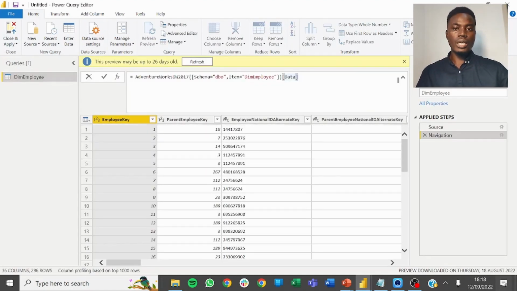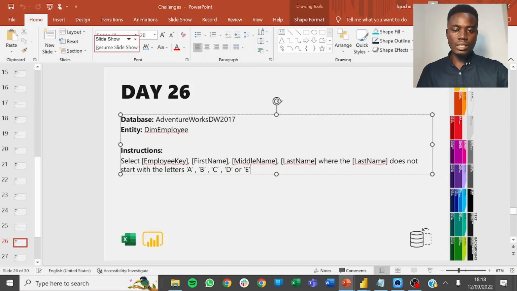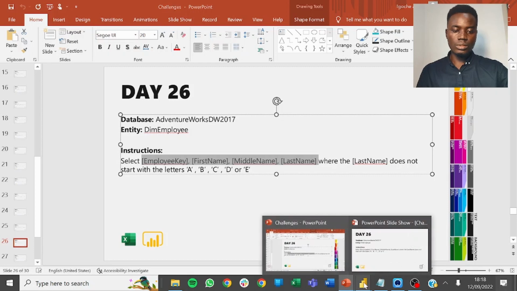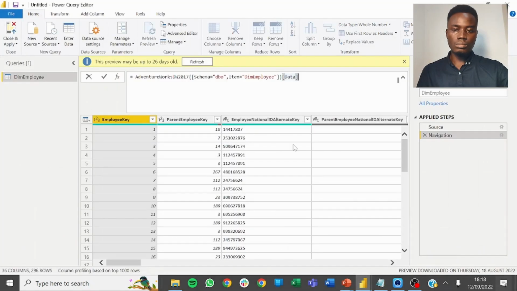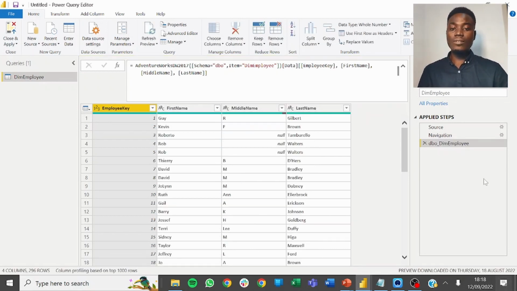For the first step, we can select the names of all the columns that we want to use. I can go back to, where is it? This step right here, and copy this and paste that right here. Now I have all the columns that we want to use for this particular challenge.